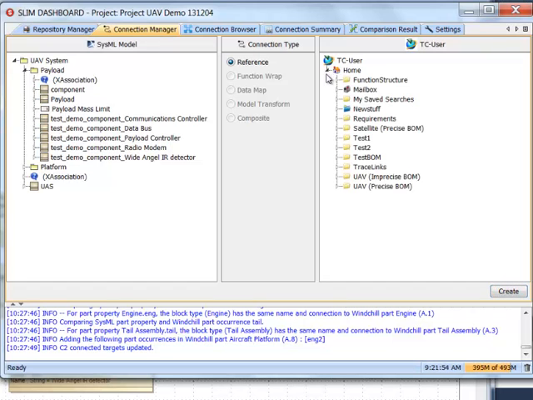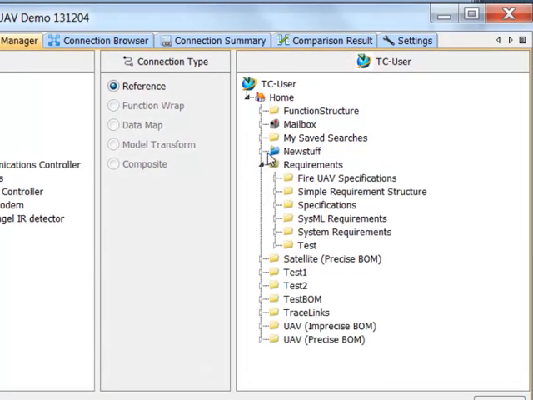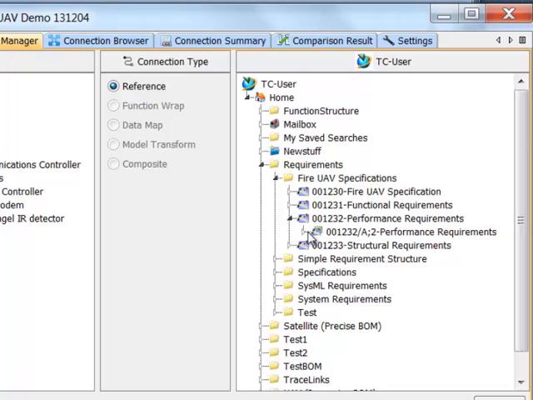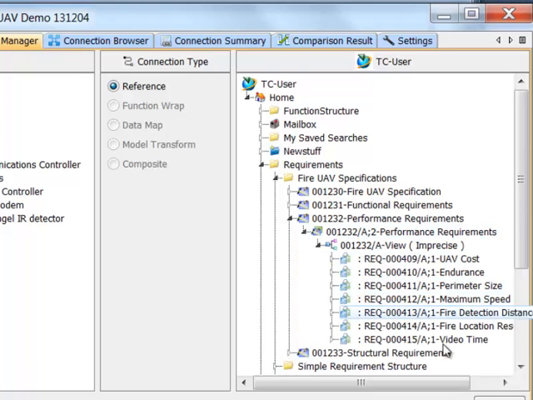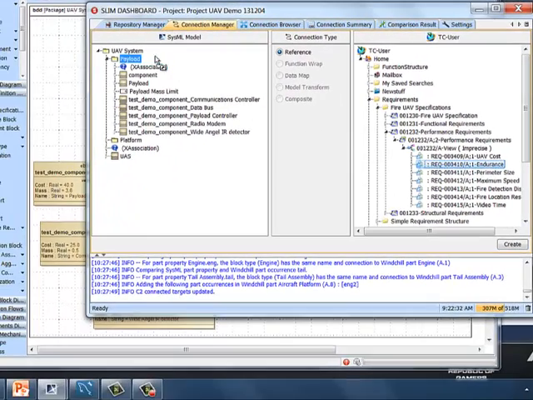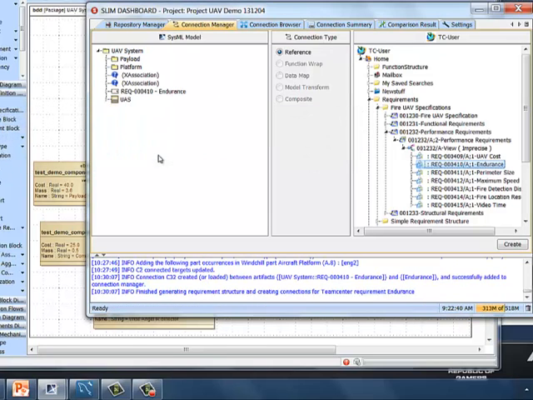We expand the home here. We go down to a package marked requirements, and we expand that, and we go to fire UAV specification. I'm going to drill down through this and expose a specific requirement, for example, UAV endurance. I can drag requirements from the PLM database, from the Teamcenter database, into the UAV system model in the same way that I have before. I simply take a particular requirement and drag it over.